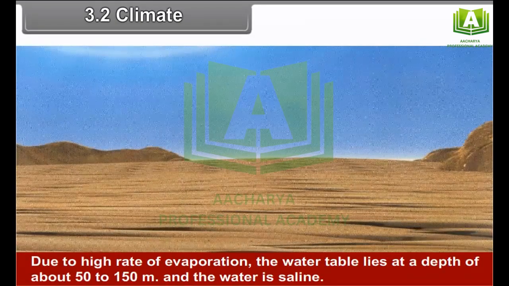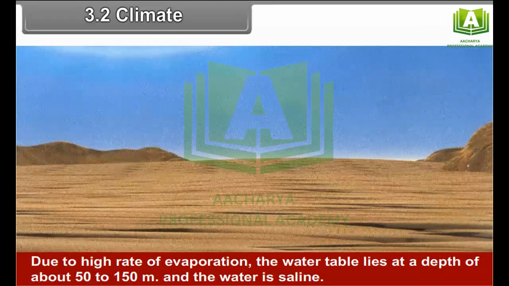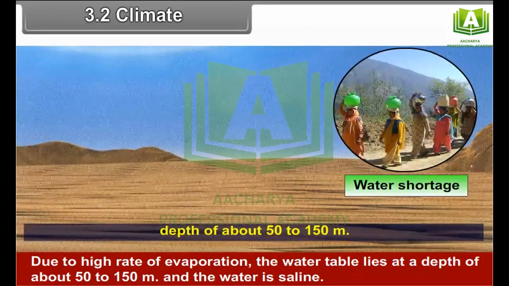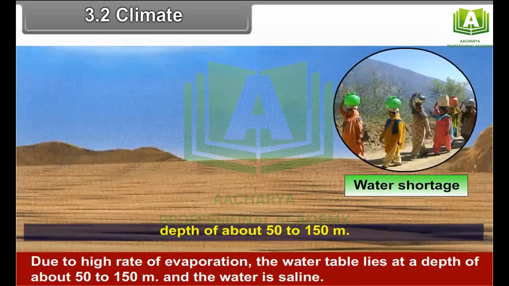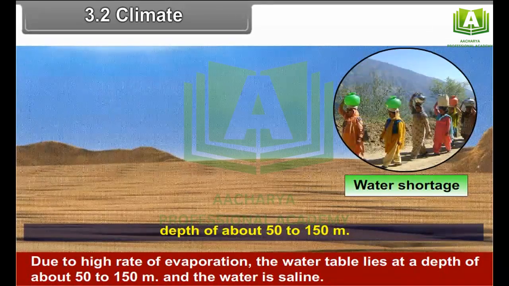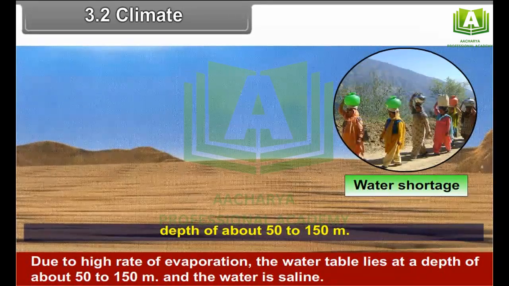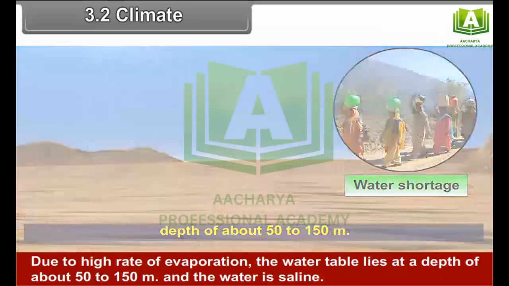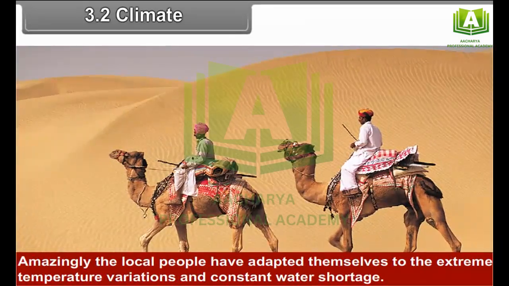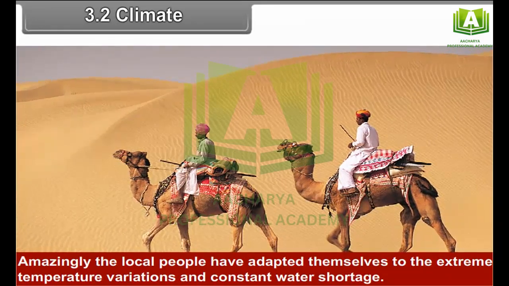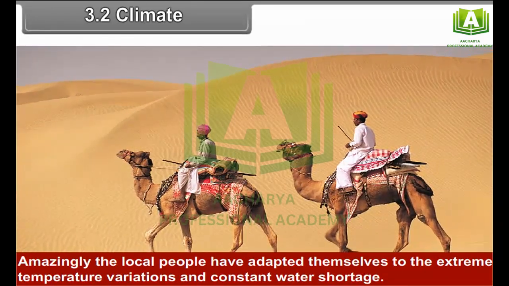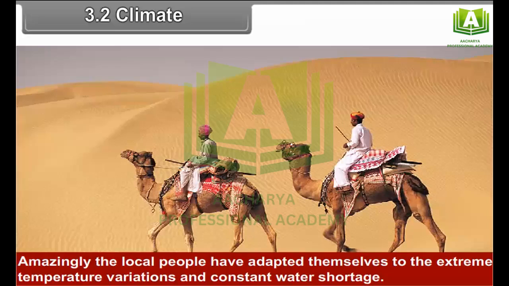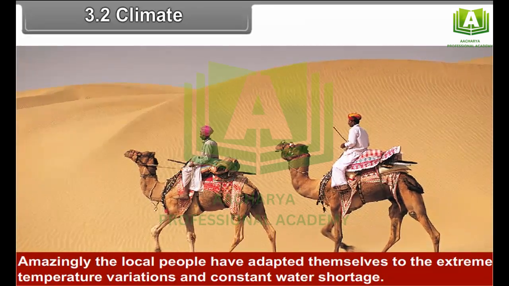Due to high rate of evaporation, the water table lies at a depth of about 50 to 150 meters and the water is saline. Amazingly, the local people have adapted themselves to the extreme temperature variations and constant water shortage.